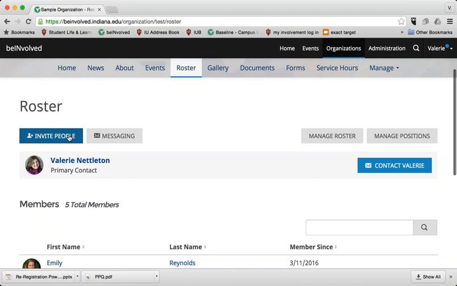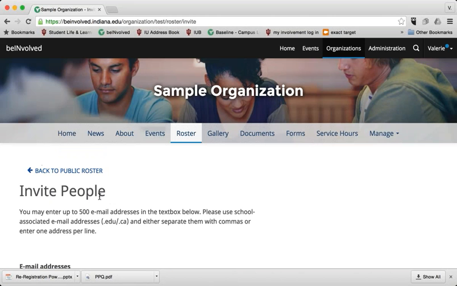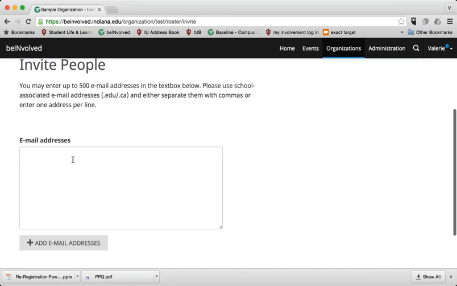Invite People button. This will also appear on the Manage Roster page, but we can use it right here from the roster homepage. So to invite people to join our organization, we're going to click here on the blue button, and then we're able to add in individual email addresses. These email addresses need to be entered one per line and should always be an individual's university email. So I can add one at a time, or I can add a list.